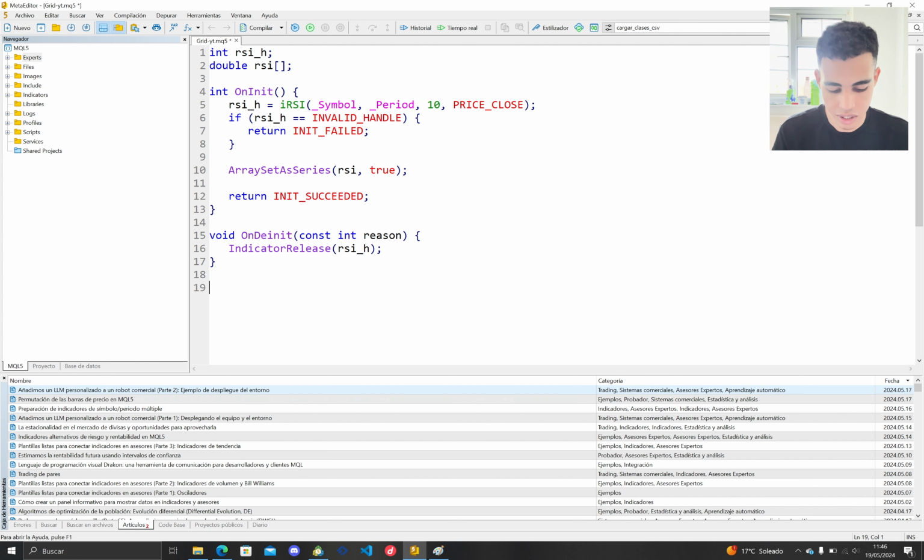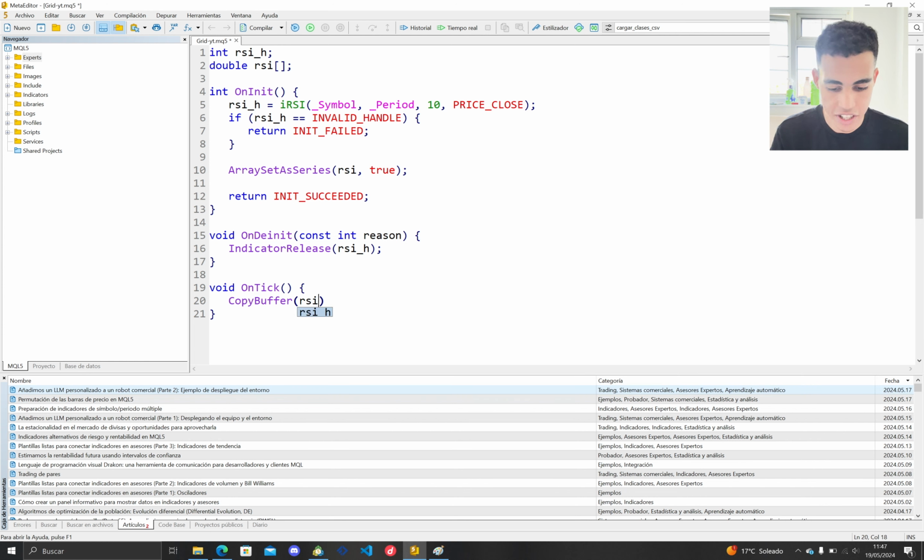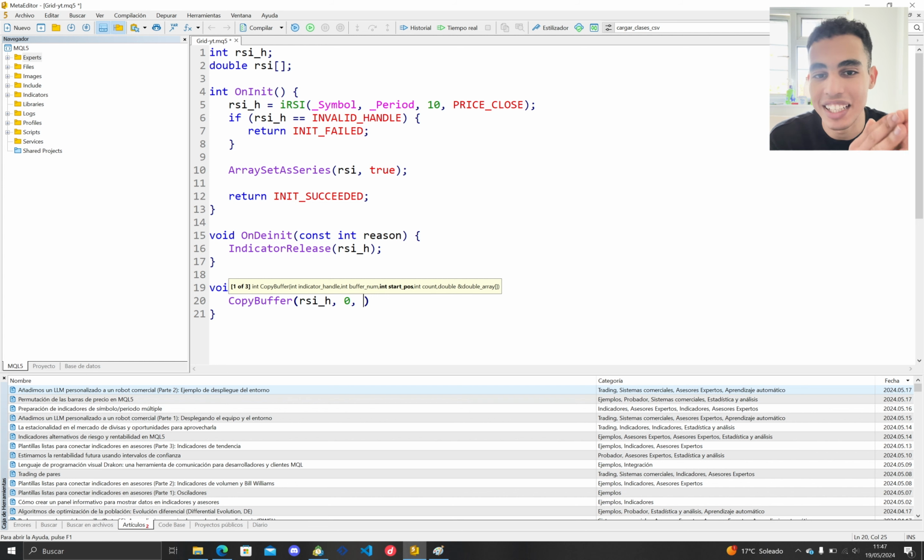On each tick, on each price change, I want to do something, which is, first of all, to load the RSI. Copy buffer, okay, I need the handle, I send the handle. Buffer number, this is important, guys. Since the RSI contains only one value, we are going to select just that value by putting here a 0. Starting position, I'm going to take the values from the very last candle, which is the candle 0.